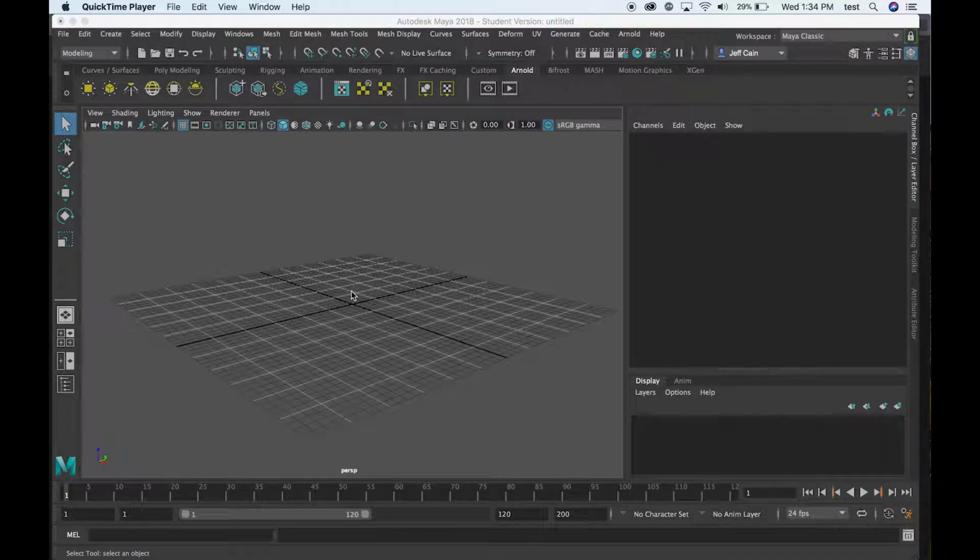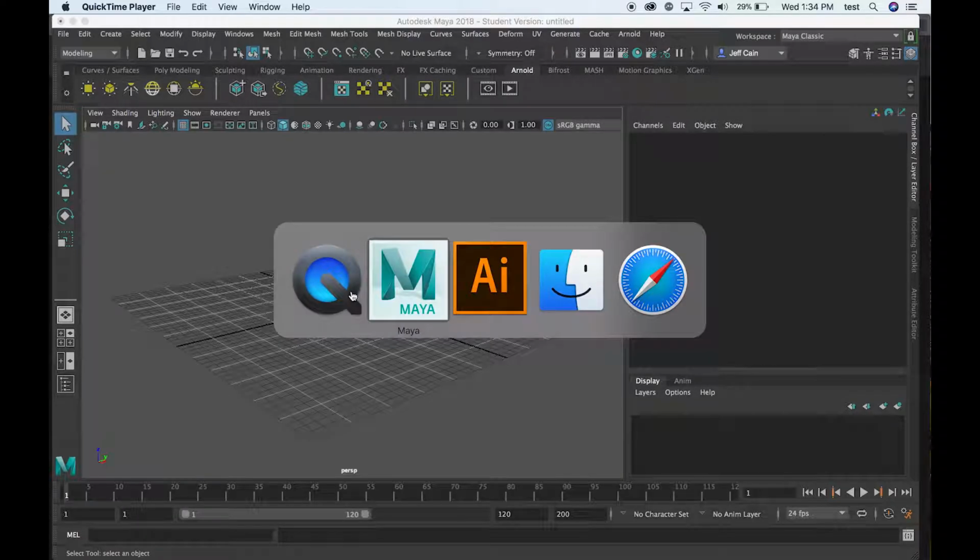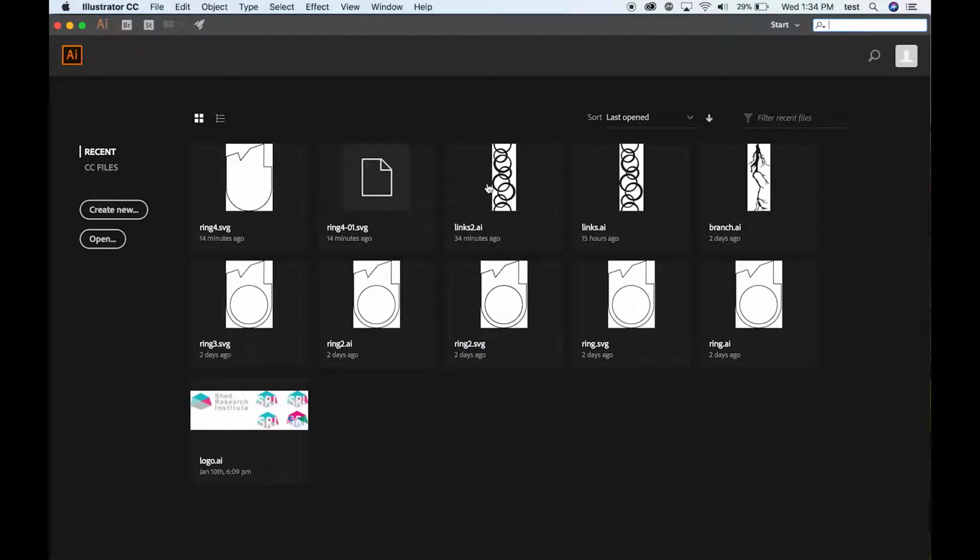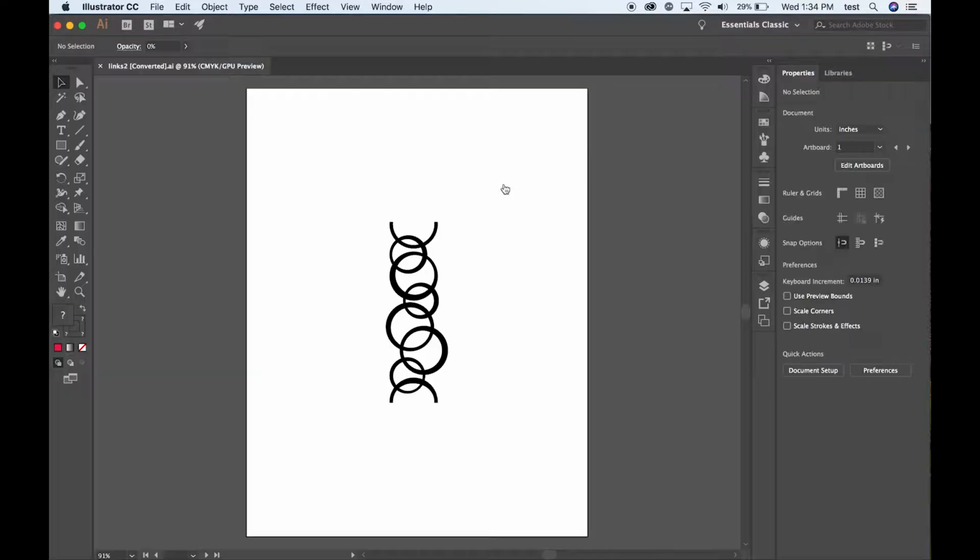Okay, so this is an informal tutorial on how to make a ring or a spherical object from an Illustrator illustration file. I'm going to start with Illustrator and open up a recent file that I have done. So here's a design that I've made. I've designed it so it will link back to itself.